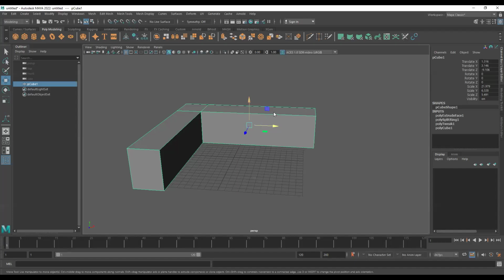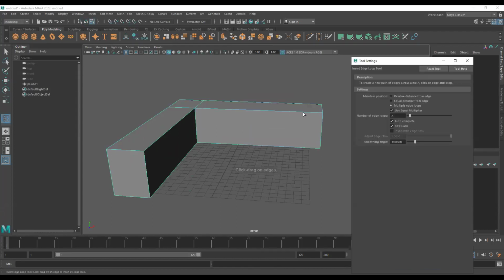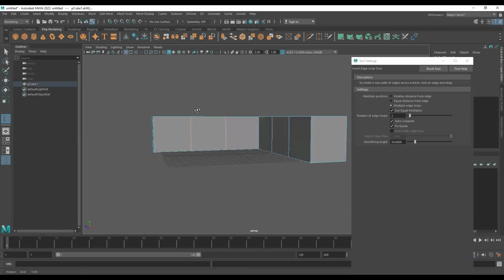Insert edge loop tool, option box. I need to divide with multiple edges 2 so that you get the 3 and you get the 3.